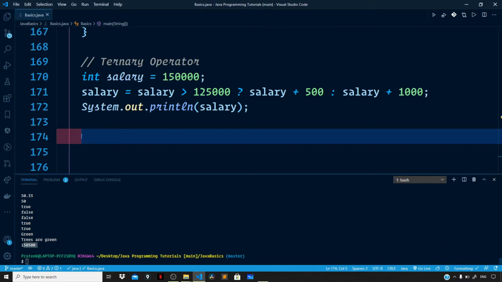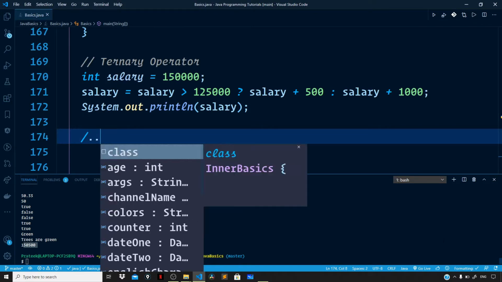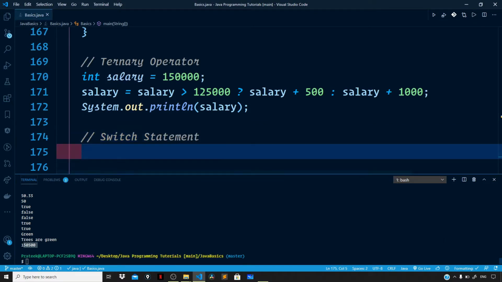In this video, let us learn about the switch statement in Java. A switch statement is a multiple selection statement. It provides an easy way to branch your execution to different parts of code based on the value of an expression. It is kind of similar to an if statement. Let me show you an example.